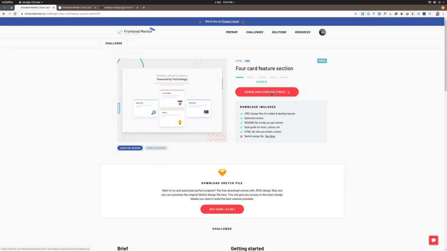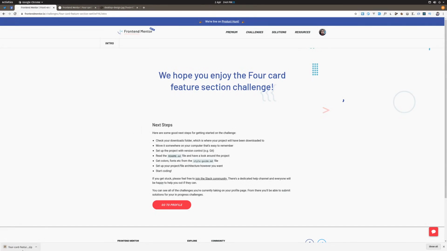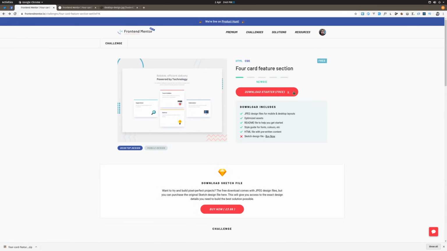You can download all the files here. If we just do this, you get this zip file. We'll deal with that in a second once that's there. The download includes JPEG designs for the mobile and desktop so we can see it, optimized assets, which I believe are just SVGs, the README to help you get started, and then a style guide: fonts, colors, and so on. And they also provide the HTML.